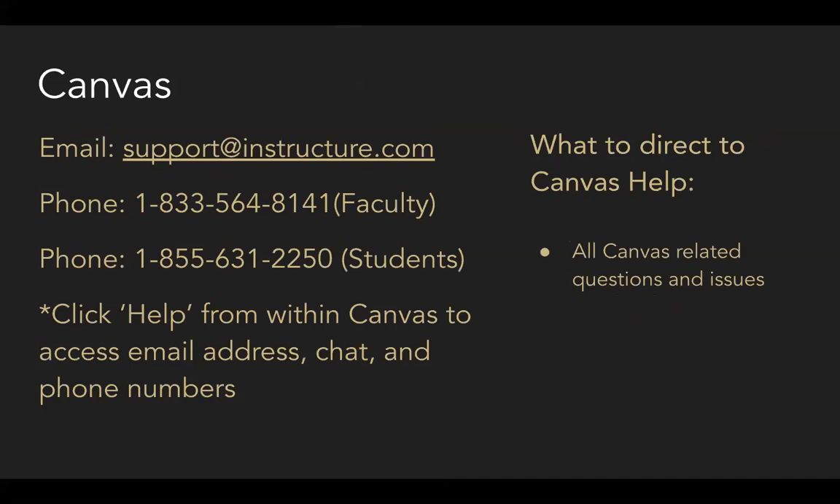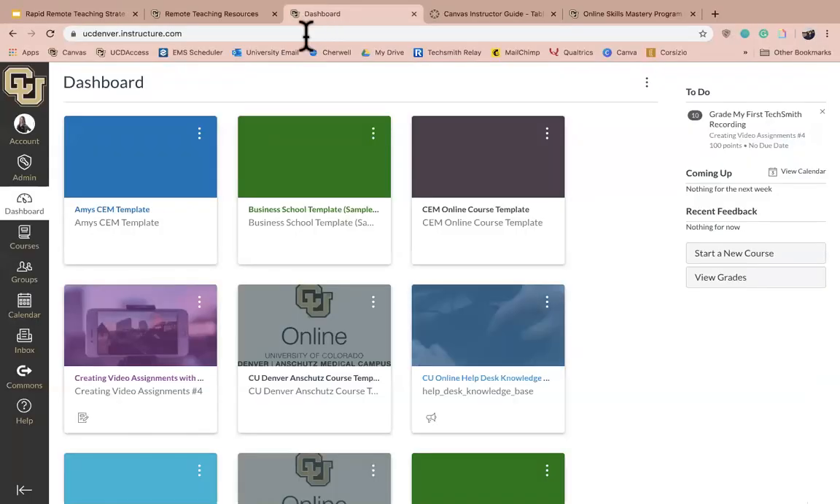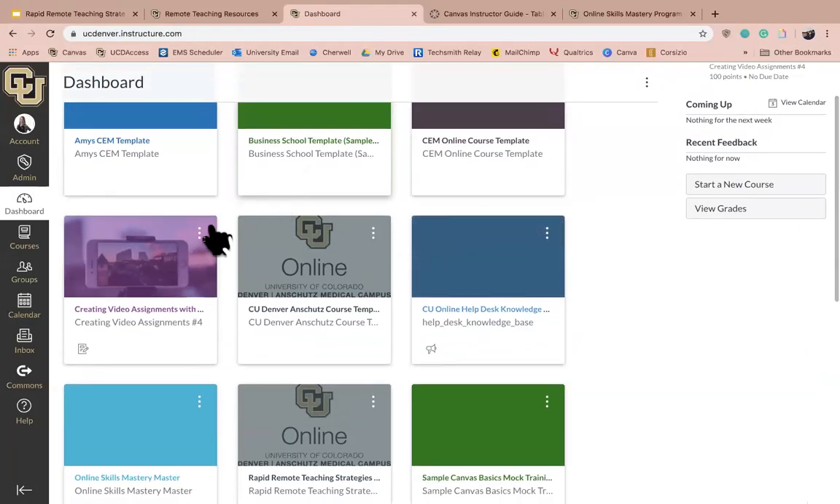And then Canvas. So we have 24/7 Canvas support. You can email them anytime. You can call them anytime. Students and faculty have access to this 24/7 help. You can also click help from within Canvas. So I'm going to hop back into Canvas really quick and just show you where you can get help.